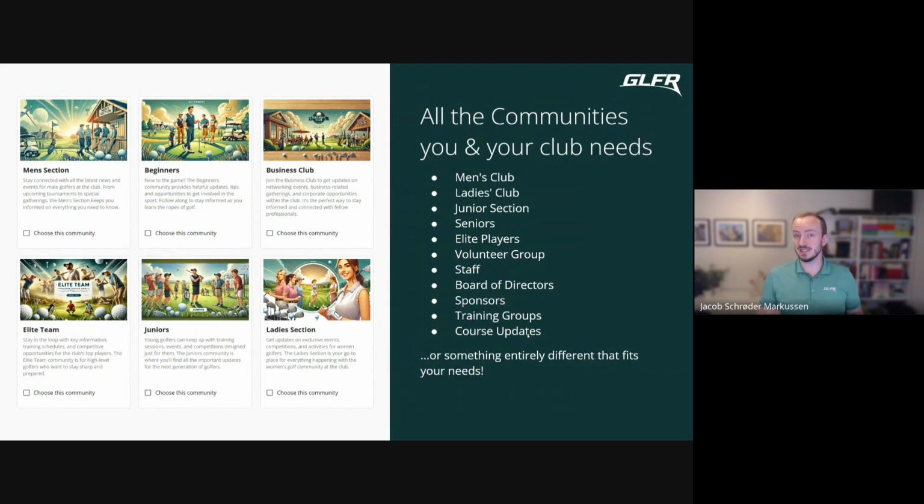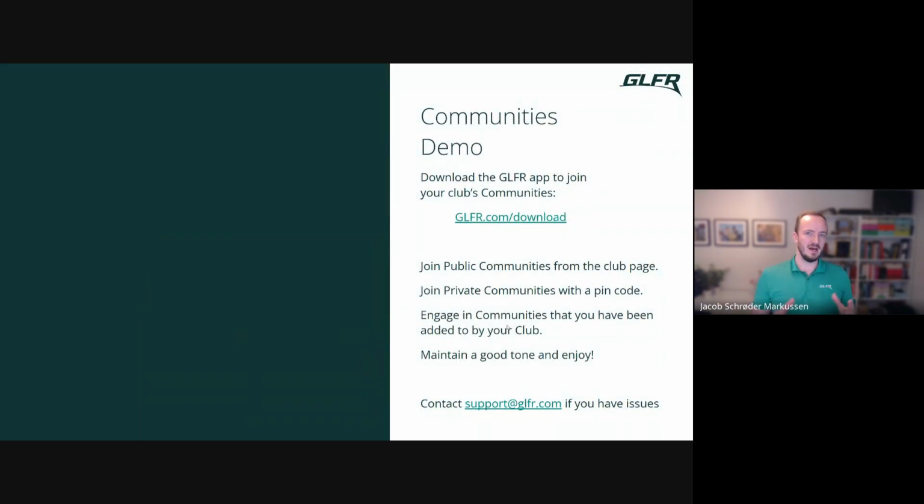If something's missing inside of the GLFR app, contact your local club and ask them to create a new community for you and all of your members inside of the club. All of this is handled directly on a club-to-club basis. And now a short demo of how it works.